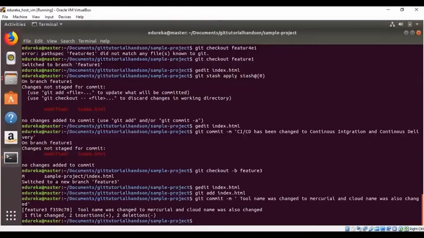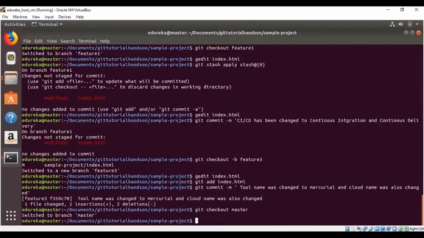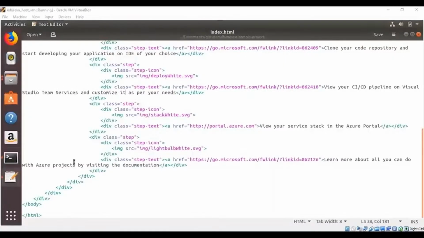Now let's go back to the master branch and let's make some changes there. So let me just type in git checkout master, and then let me make some changes in the master branch, right? So let's say I changed over here to AWS and GCP. So I'll just save this file and I'll close this.